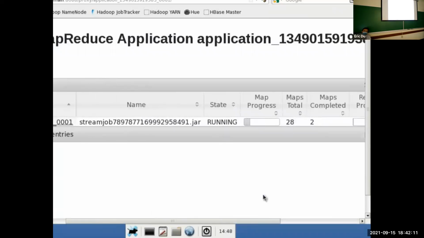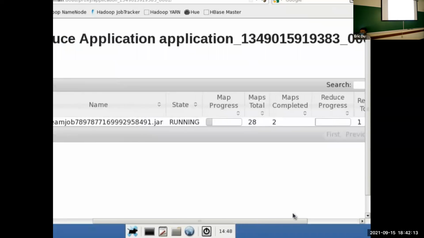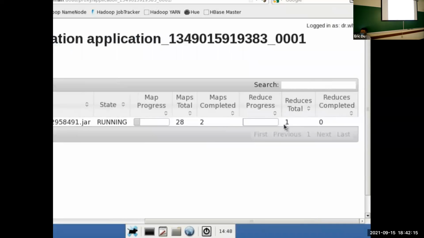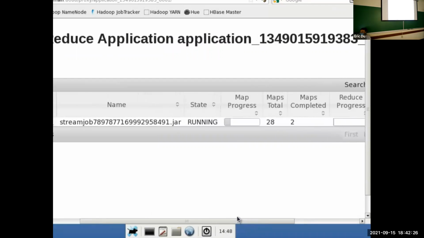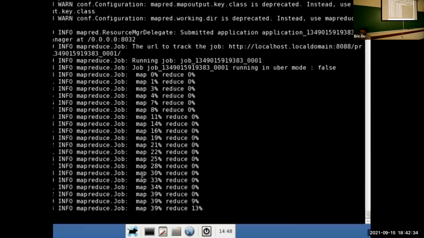It has 28 total maps. Two of them have completed. Reduces, just one reduce job. None of that's been done yet. And as the job runs, I can see this will change and it will progress. So I don't have to be on the console to see the progress of this job. I can do it from this web view. From the console, it looks like that.